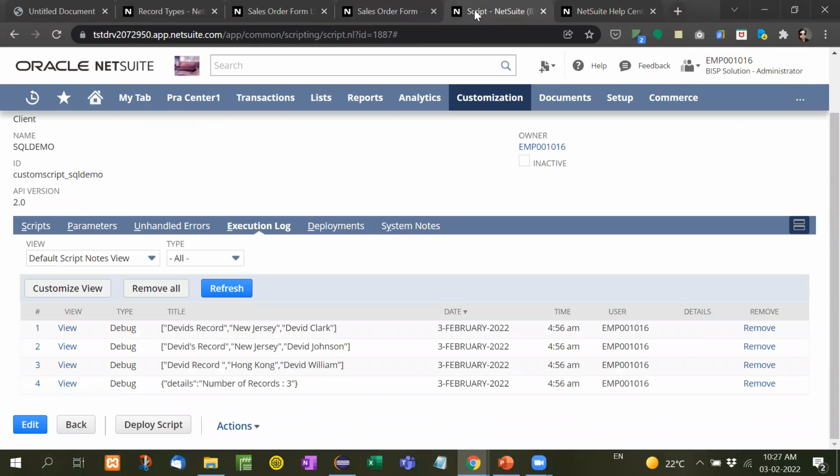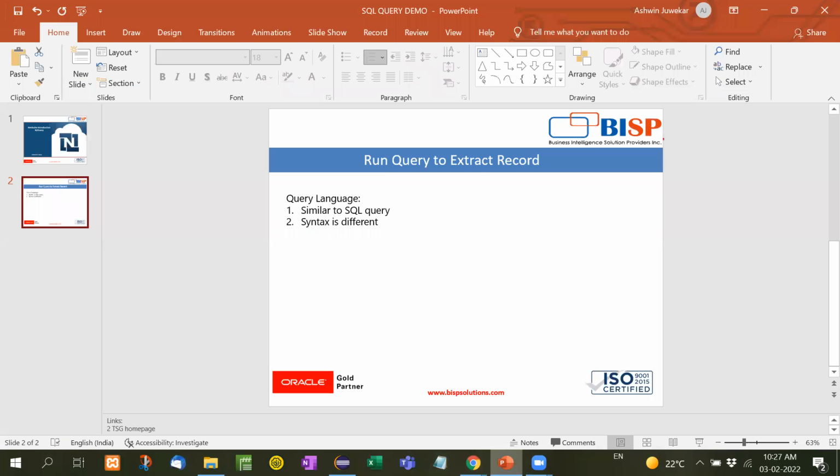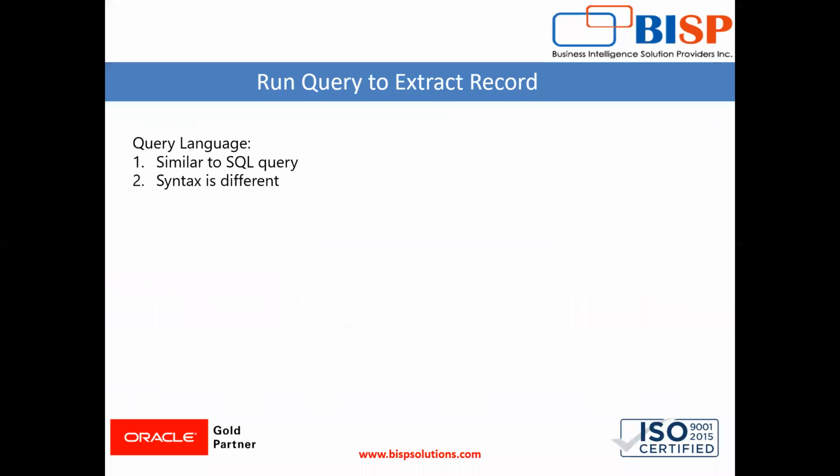Now we can do any operation on these values, or we can save them in another record. Similarly, we can add more than one condition also, which we will cover in our next video. So I recommend you practice this N/query module.